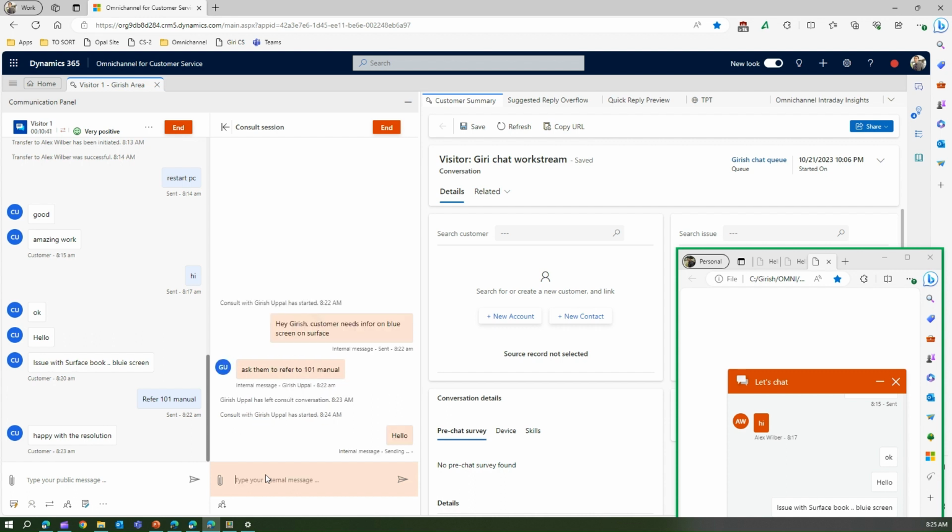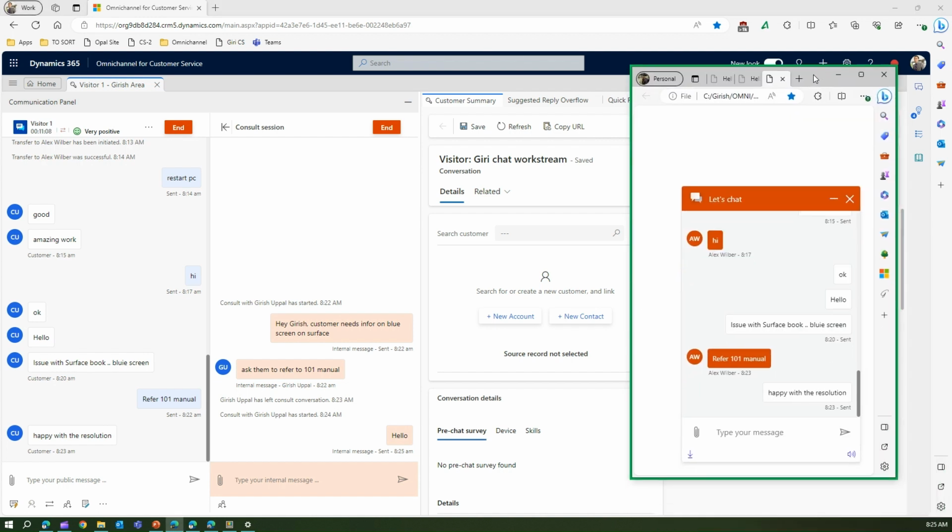Okay, and that's it, folks. This is all about getting help from your colleague if you are not able to resolve an issue as an agent, or as a proactive approach, a supervisor can initiate that conversation before even the agent consults them, so that the issue can be resolved with the customer in a quick amount of time.